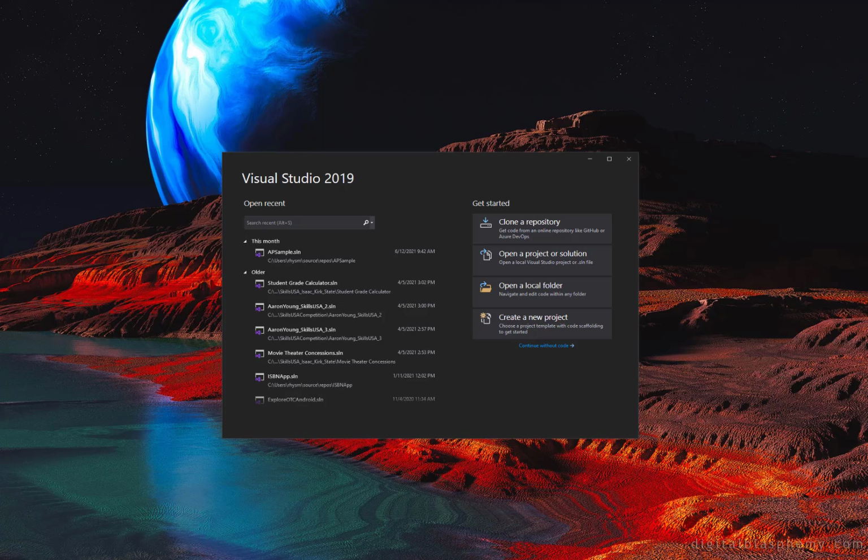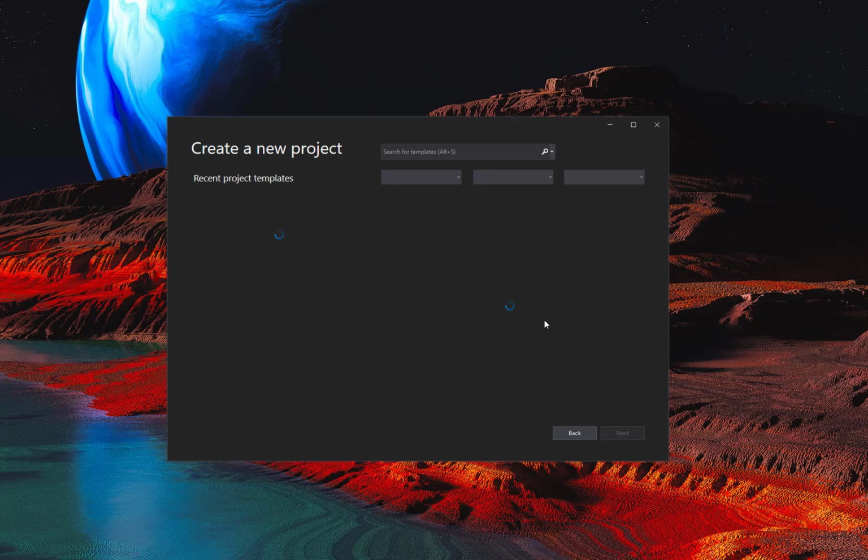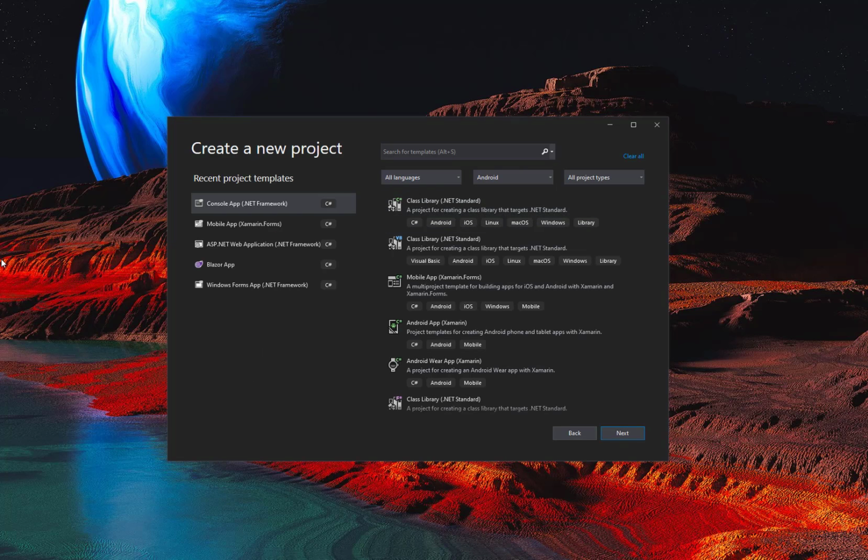Okay, so to get started with a console application in Visual Studio 2019, we are first going to see this welcome window that has any recent projects that you may have open. We're going to start with creating a new project over here on the side. And so Visual Studio works on a template basis.